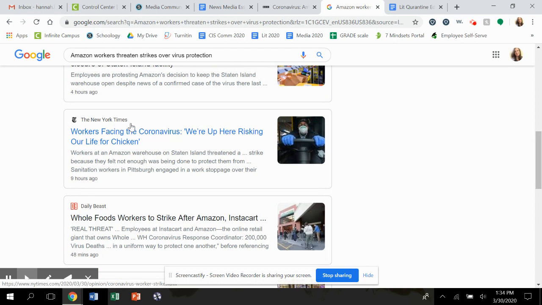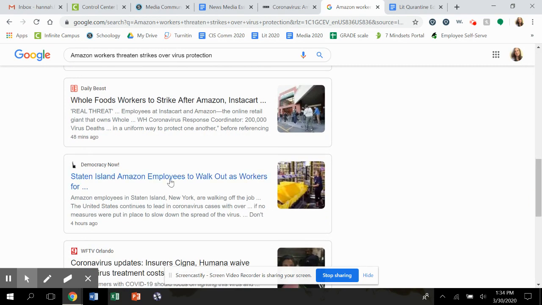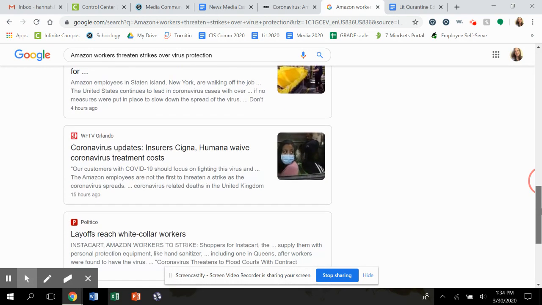Here's New York Times. This is a print source. Daily Beast, I can't remember what Daily Beast is. If you don't remember or you don't know what type of news source it is, just type it in and look it up on Wikipedia. If I typed in New York Times and looked it up on Wikipedia, it would tell me this is a print news source that comes out in newspaper version. Again, be sure that you might actually have to click on the article.